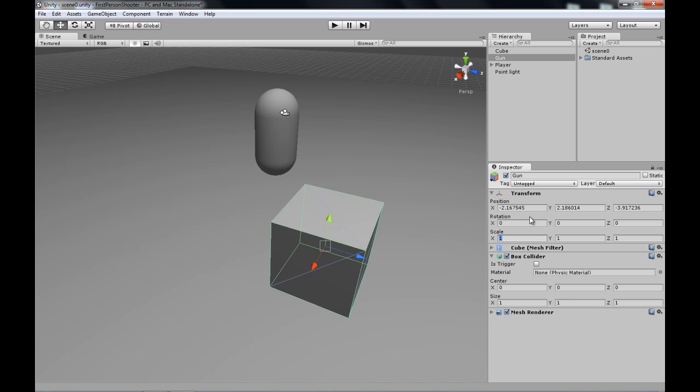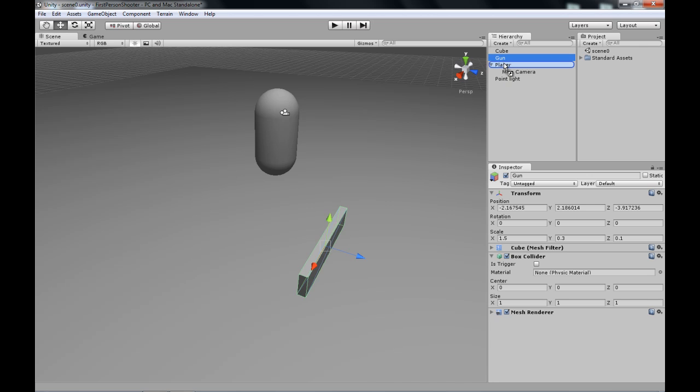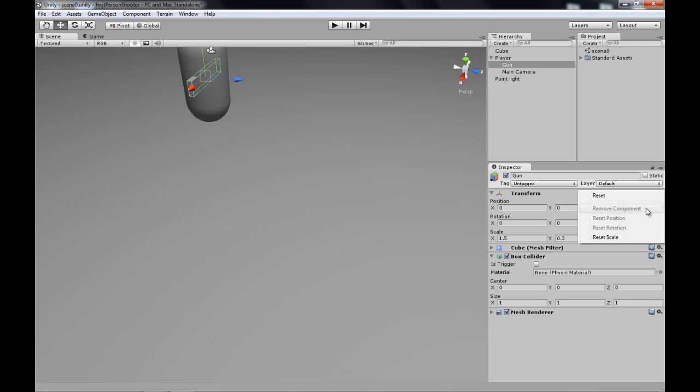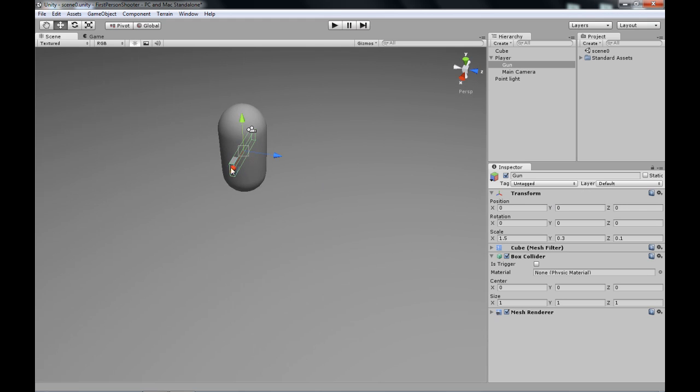So yeah, we'll make that 1.5, I think, 0.3, and 0.1. There, perfect. Now we'll drag that inside our player, and we'll reset only the position. Right. Oh, and the rotation. No, rotation's already set. Alright.